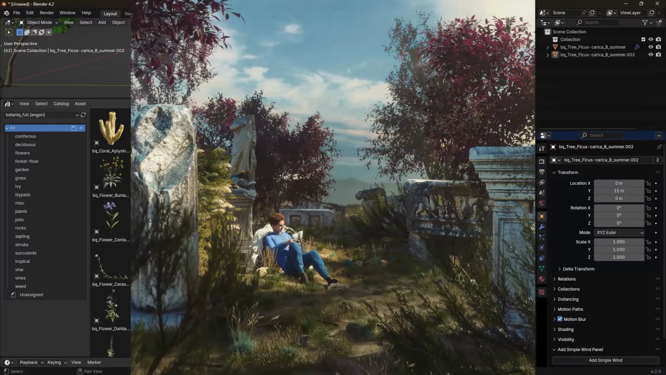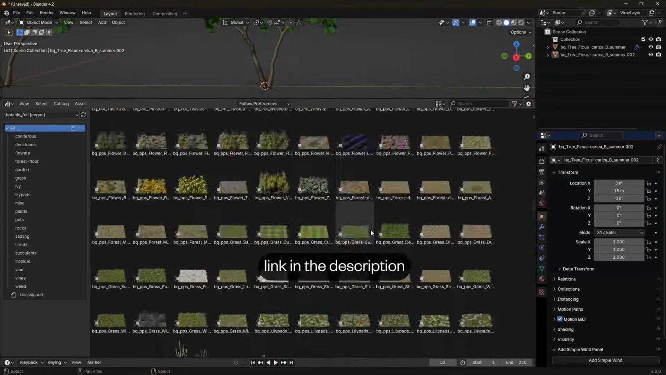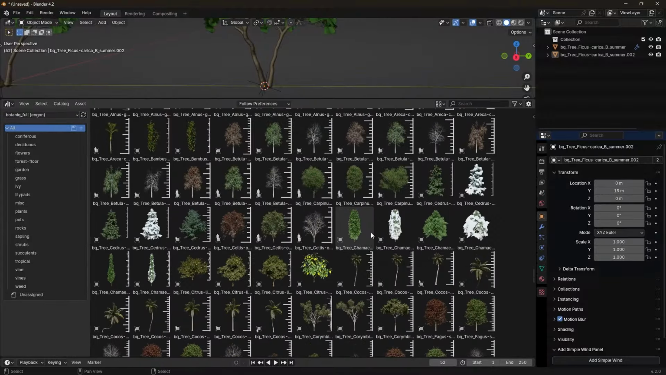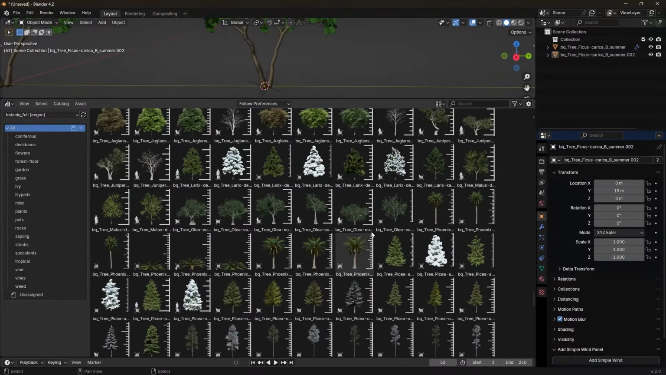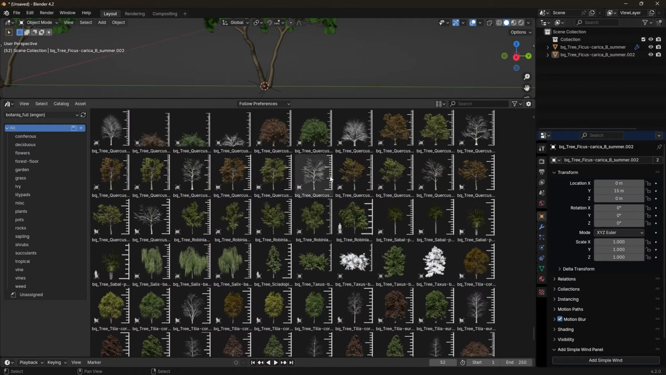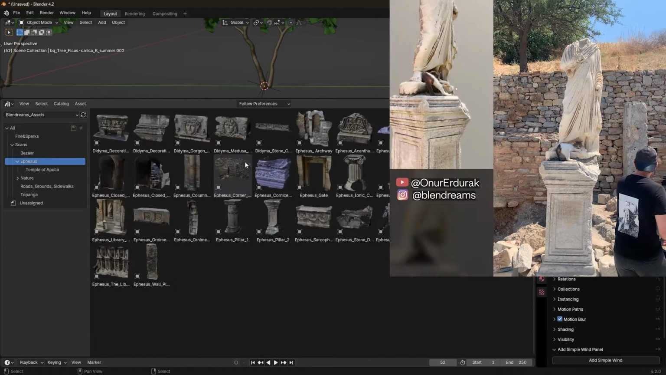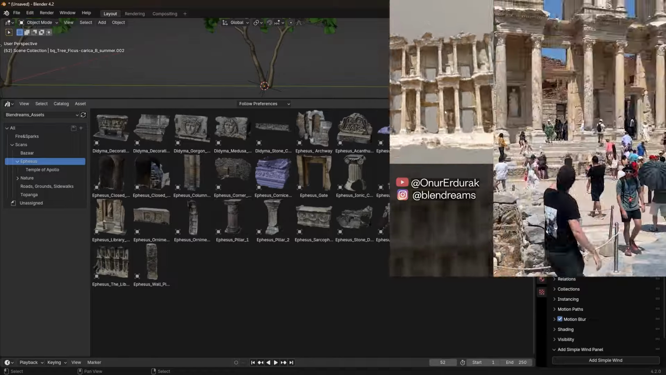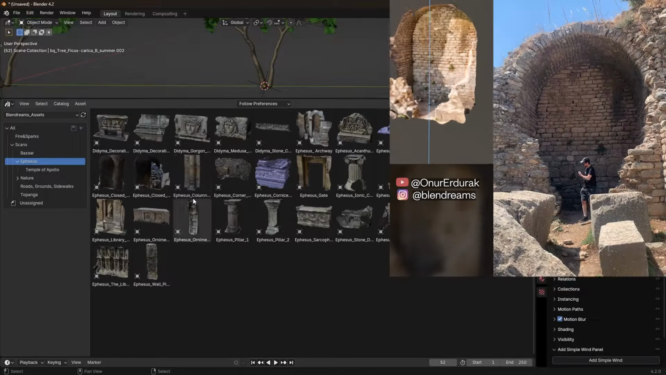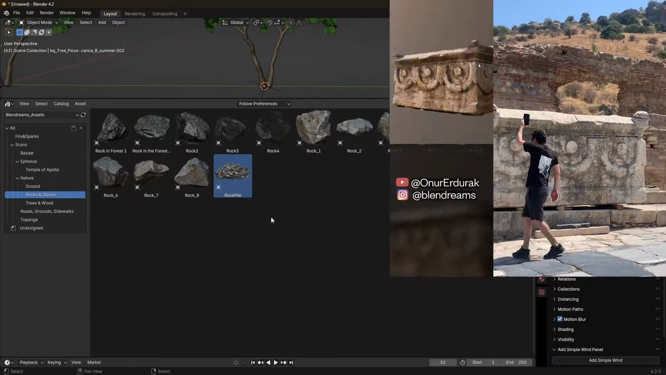A little bit about this scene, I took the nature assets from the Botanic add-on. This is just a huge library of nature assets with trees and shrubs and grass and everything you might need. And it comes with different seasons. There's winter, there's spring, summer. And the other assets in the scene are things I scanned. They're also available on Gumroad. One of them is the ancient city of Ephesus and some rocks from my backyard.